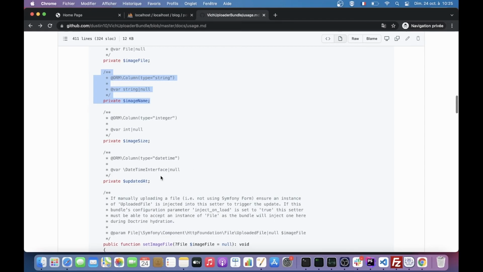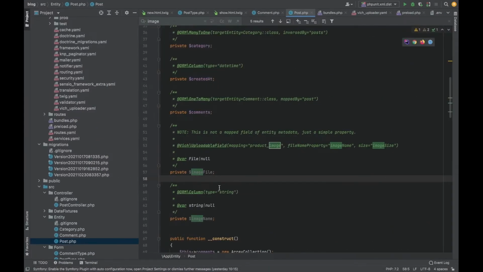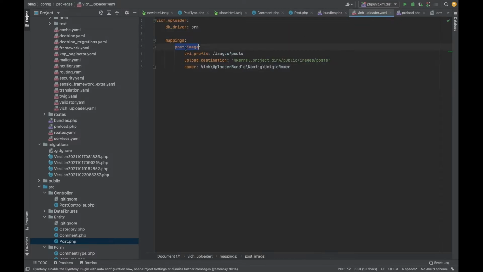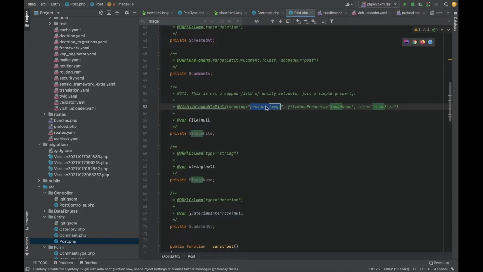After image name, I will add updated ad. Like this. And here in image file, I have to specify some things. The mapping is to the variable that I have made in the file vicuploader.yml. Here I named it post image. So for the image file, I will tell the mapping here that it's mapped to post image. The file name property is this property, image name. I don't use this size, so I will delete it.